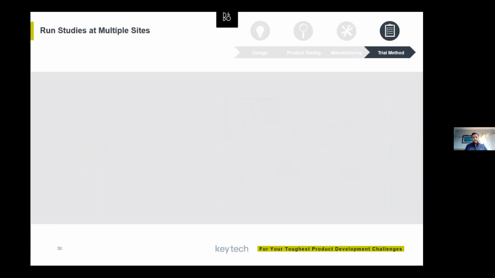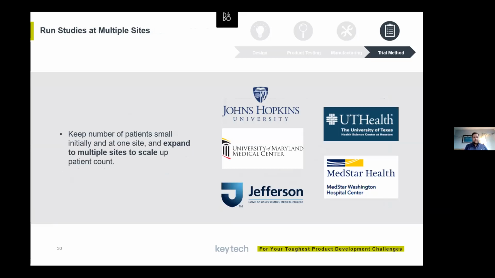And then of course, if you're trying to recruit very unique patients, run the study at multiple sites. So keep the number of patients small initially at one site, because there's only so much you can manage, but eventually scale up as you need to recruit more patients. So these are the study sites that CoolTech is using as part of the clinical study.